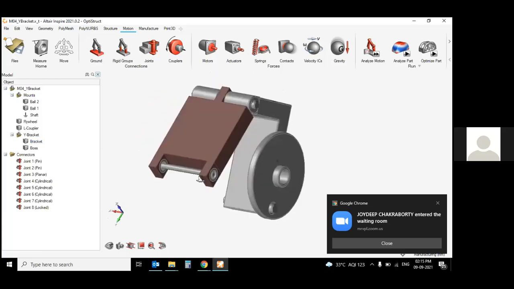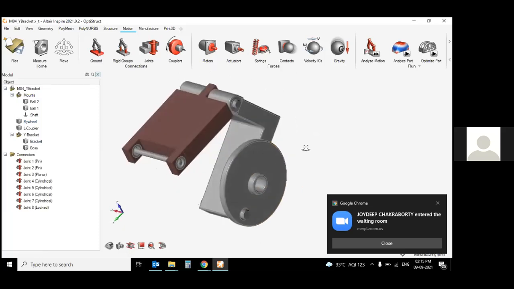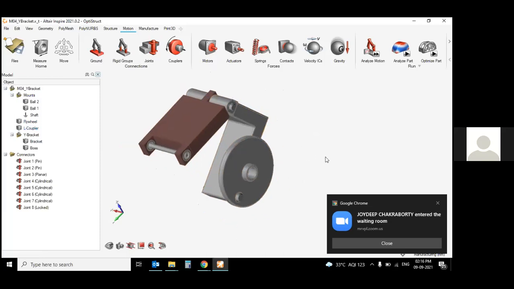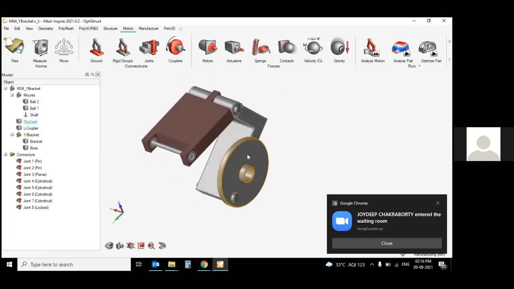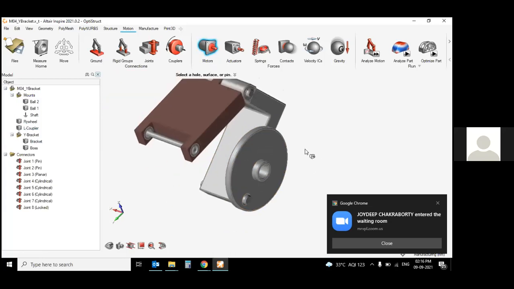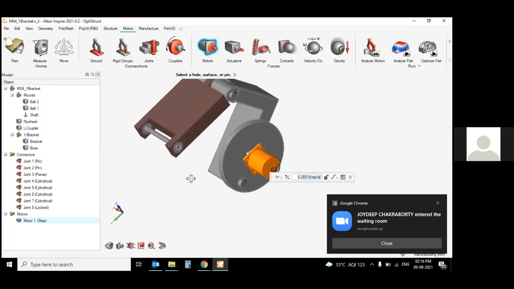So I just want to give a motion. Let's see. Provide the motion to this disk by motor. I just put a motor on it.